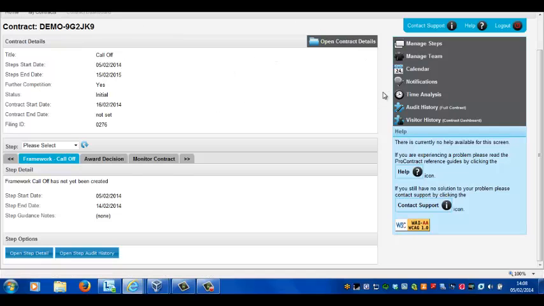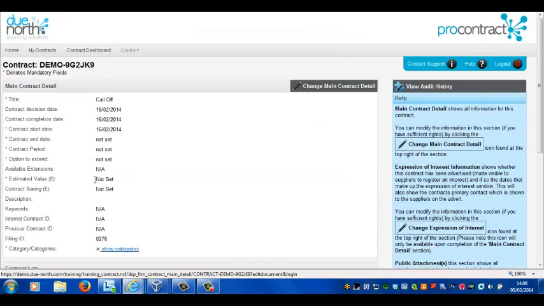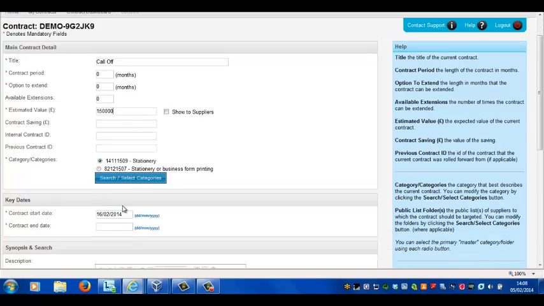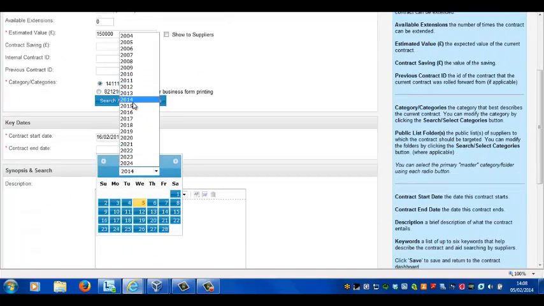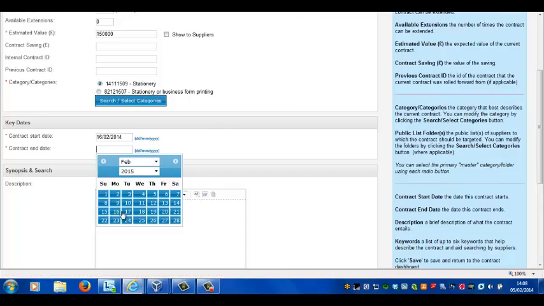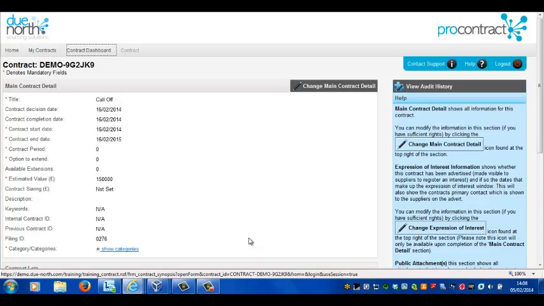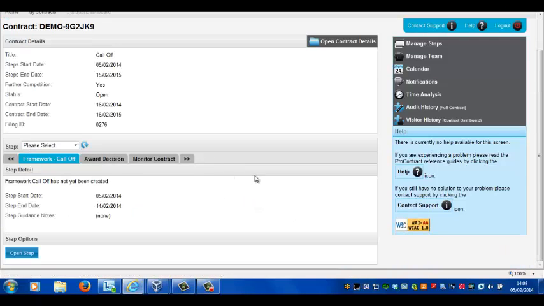Dashboard layout and everything's pretty much the same. If I open up the main contract detail, you'll see the look and feel of this is again what you would expect. Populate the key details and information. You'll see categories have already been set. Key dates I still need to populate in here. I can also add description and keywords if I wanted to. That'll now return me to the contract dashboard where I can start working on the various steps within the process.